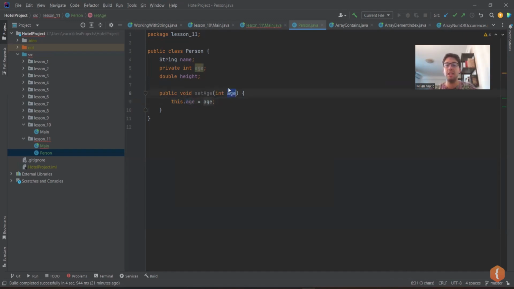So when these things are named the same, this age and this age, we can differentiate them by using this keyword. This tells you look in this class rather than the method's parameters. So without this, it's just referring here, and with this, it's referring here. And IntelliJ nicely colors all of these things, like this is colored differently than this.